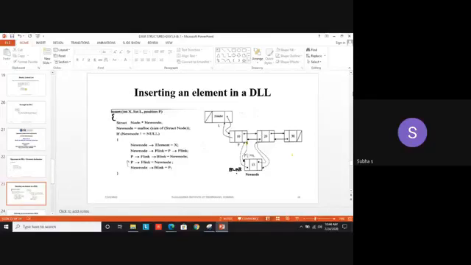For that, look at the second statement in the if condition. New node arrow F link equal to P arrow F link. Yes, because P arrow F link is pointing to whom? Pointing to 20. Now it should point to whom? It should point to 15, and 15 is nothing but my new node. So your P arrow F link should be assigned to new node arrow F link. Got it?